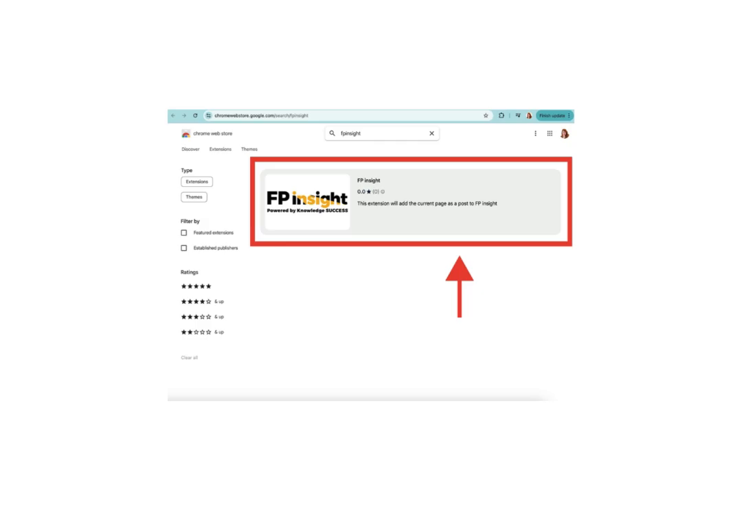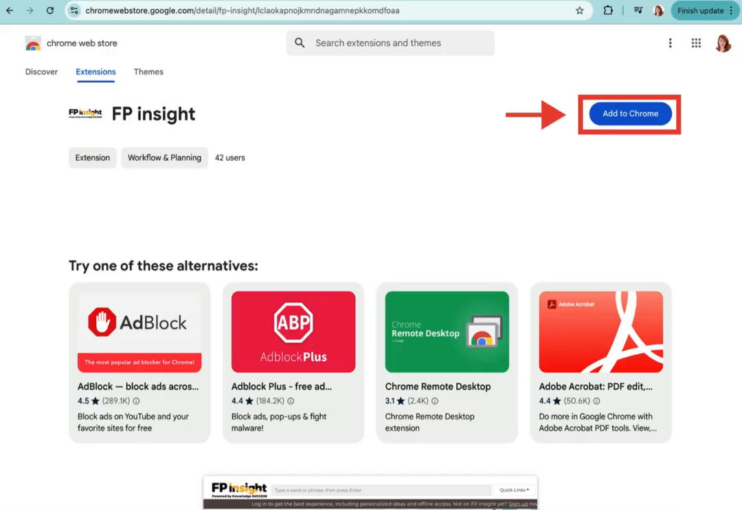From here, click anywhere on the big box that says FP Insight. And then on the new page, click the blue Add to Chrome button, and then click the Add Extension button on the pop-up that appears on your screen. The FP Insight logo should now show up in your internet browser bar.